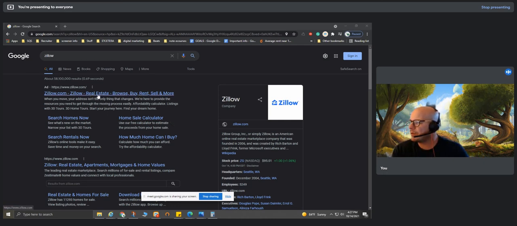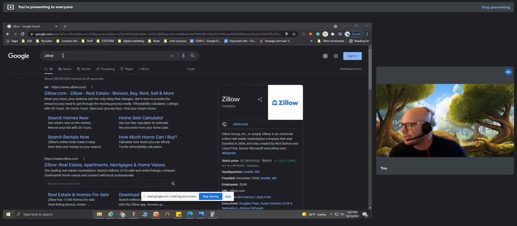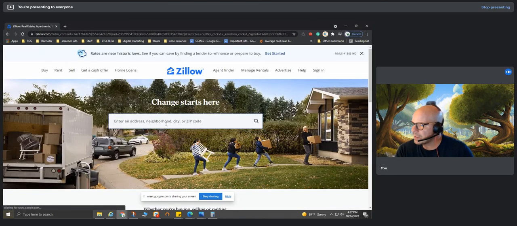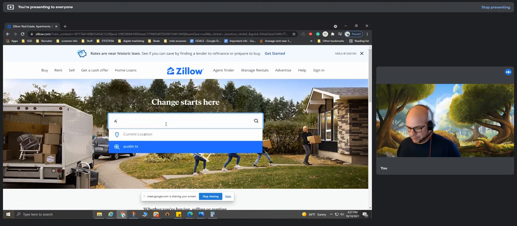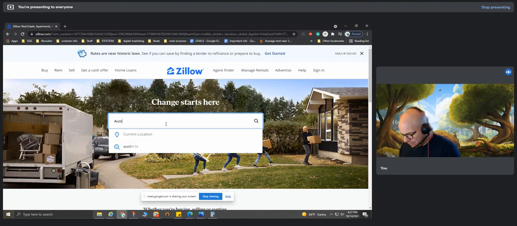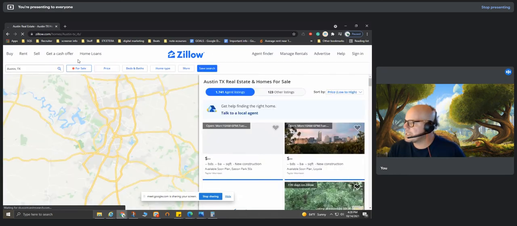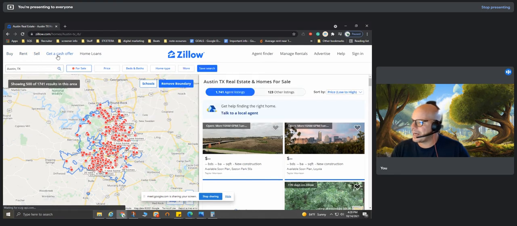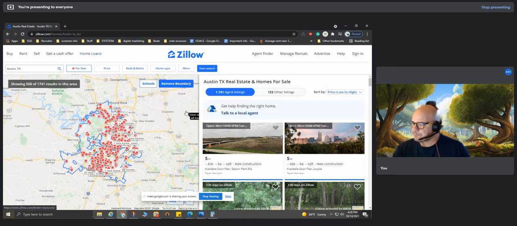So what I'm going to do is, for starters, type Zillow into the Google search engine here, and I've already done so. Then I hit enter, right? And now I'm going to go ahead and open up Zillow. You'll type in what city or state you want to look in. Now they're going to give you quite a few options here. Buy, rent, do you want to sell? Do you want to get a cash offer on your home? Are you looking for home loans? That sort of thing.